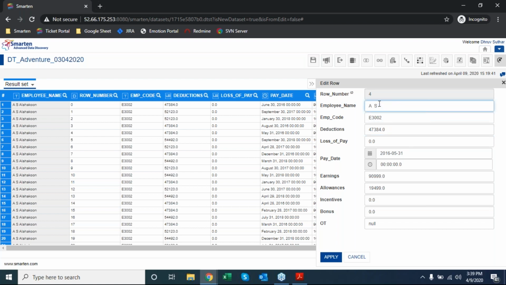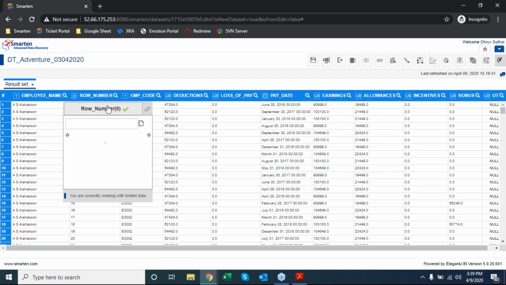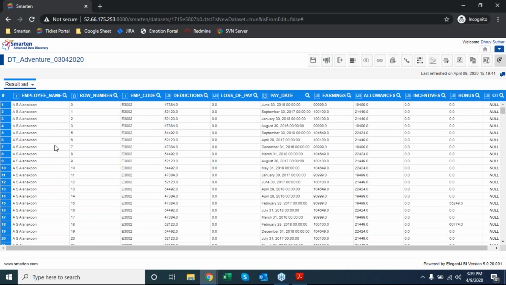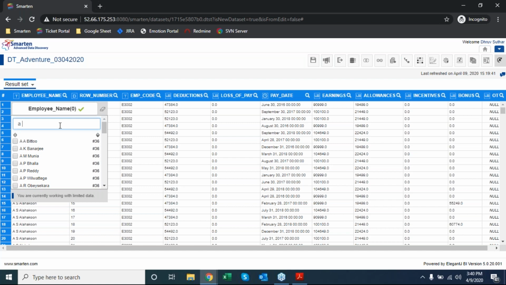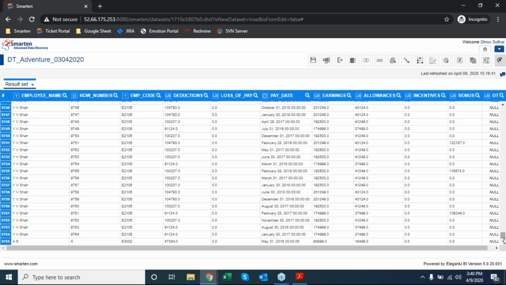So let me just change this name. So that value is changed. So I can just apply. Okay, so A space S was there. Okay, so let me show it to you. Yeah, so here as you can see, for number 4 we have changed this value to A space S, so it is showing it here like that.